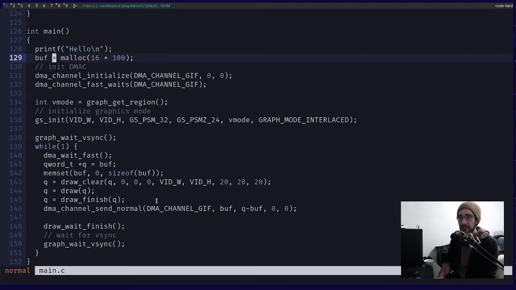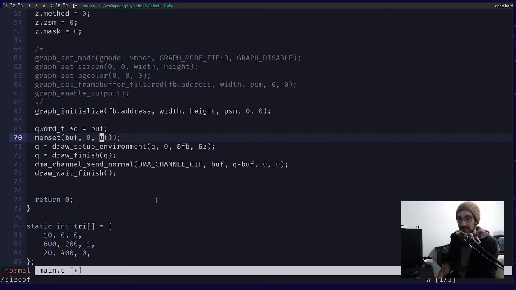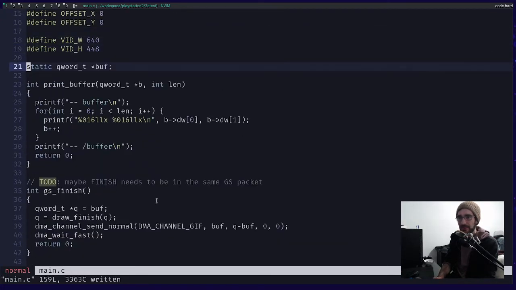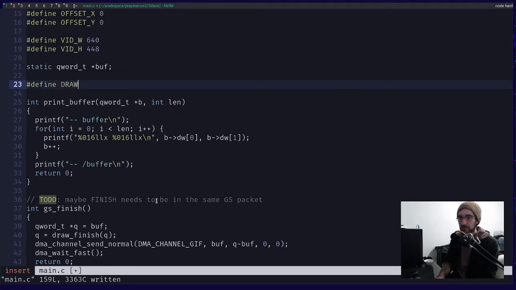So this is probably another candidate for a constant. Let's just call it draw buff length for now, I guess. It's not perfect, but it'll do. I think there's another sizeof somewhere in here. There is. So let's use draw buff len. Perfect. So now we're actually clearing this properly. That's important. So let's define up here as well. Draw. And that's going to be, if we want 100 elements, we go 100 times 16, because this is 100 quad words, right? PlayStation 2 system, word is 4 bytes, double word is 8 bytes, and quad word is 16 bytes. So, we have a draw buffer length defined.